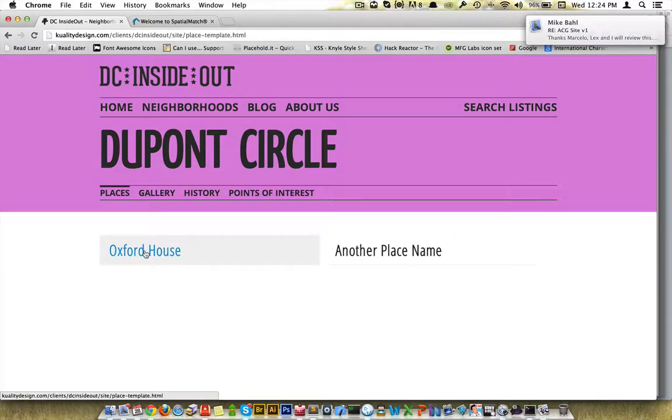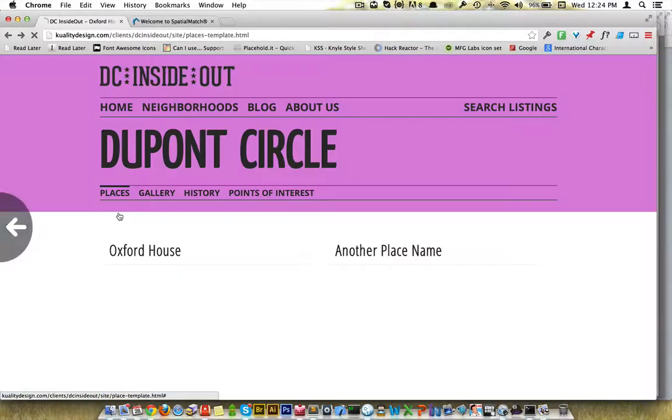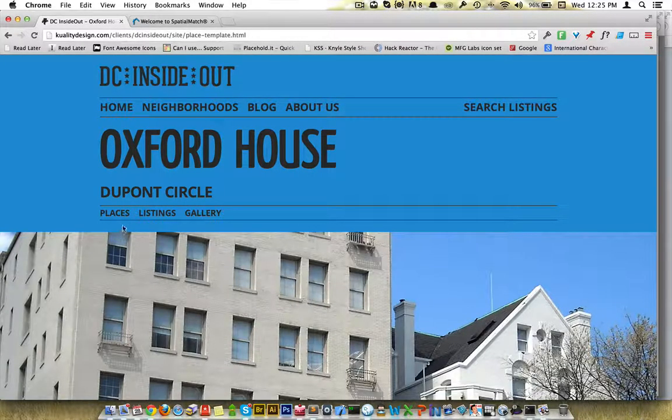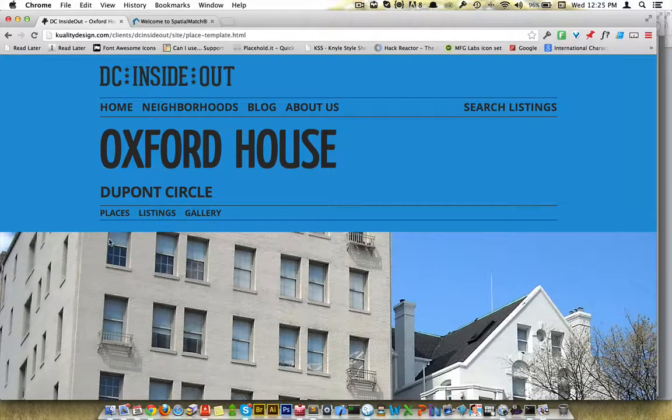If you go to places, Oxford House, it just takes them back to this list. It doesn't go deeper down into another child set of pages. Listings again will just be a blank page, and I'll make sure I design it where they can house this spatial match, which is a very interactive third-party API application. And then the gallery, I didn't actually code it out, but it'll look the same as the gallery I just showed you here on the neighborhoods page.